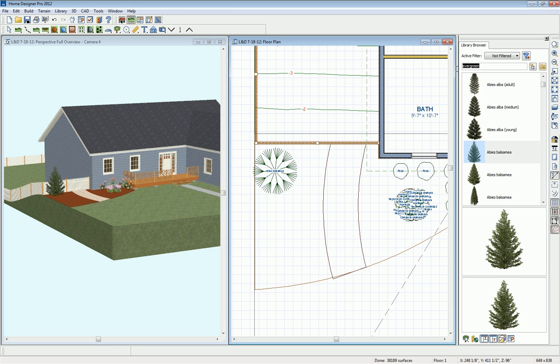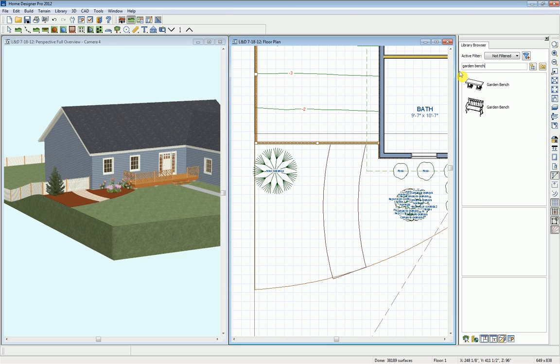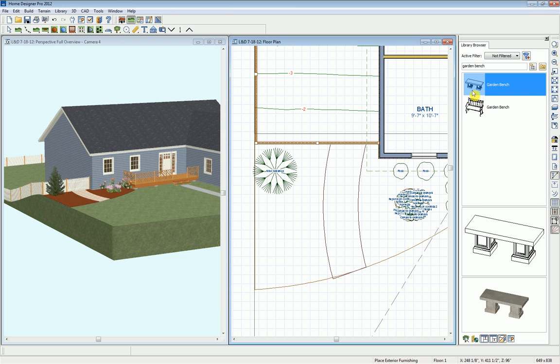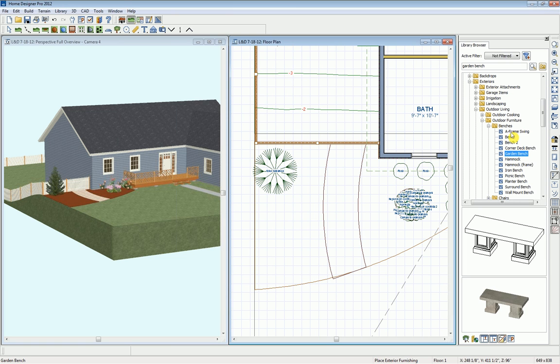And let's also look for a bench. So I'm going to do garden bench. There we go. So of course, if you right-click on that and show in browser, it will give you many more different bench options that didn't have the word garden in them. So that's a great way to kind of narrow things down, but also find everything that you're looking for.